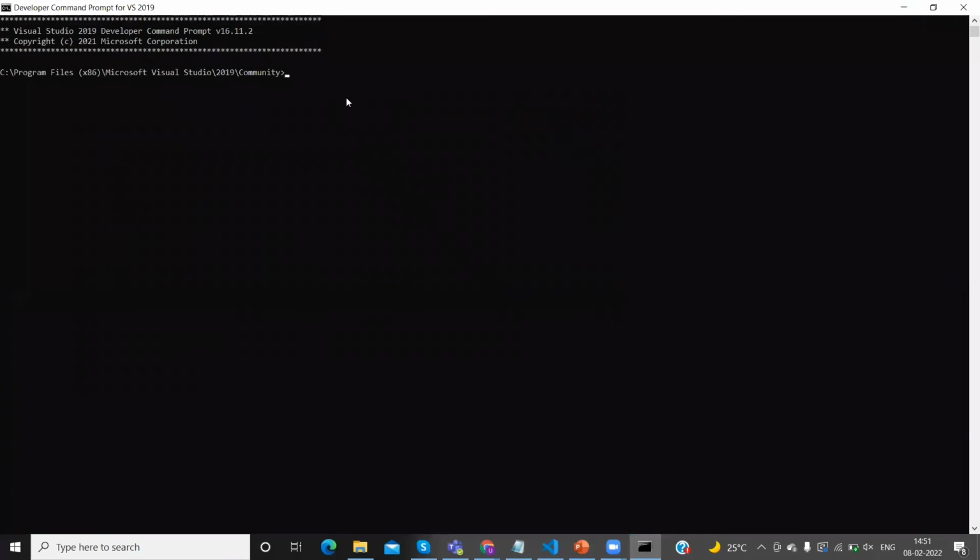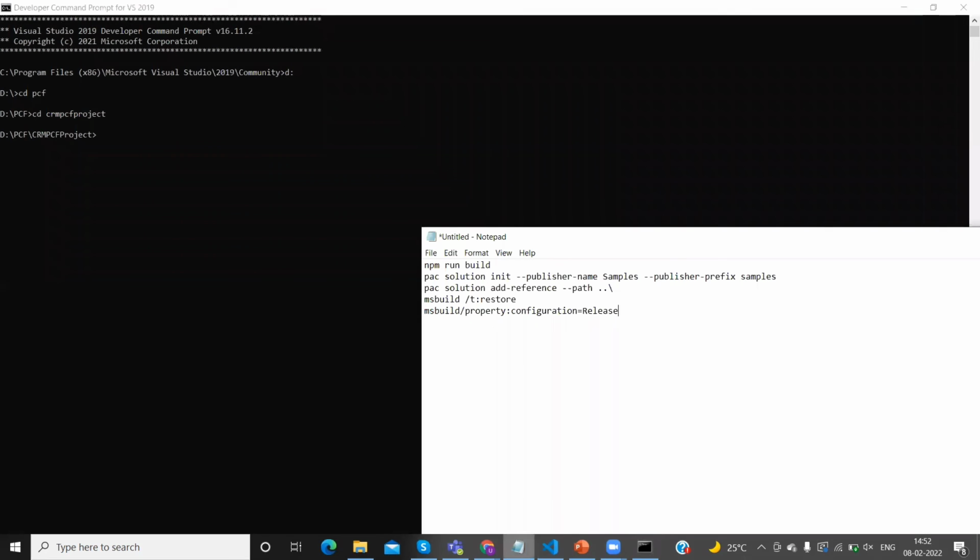Once you open this Visual Studio command prompt, you need to change to your directory. I have mine in the D drive, cd PCF, then I have it as CRM PCF project, which is the folder. Then you have to run certain commands here. Let me show you what commands you have to run.